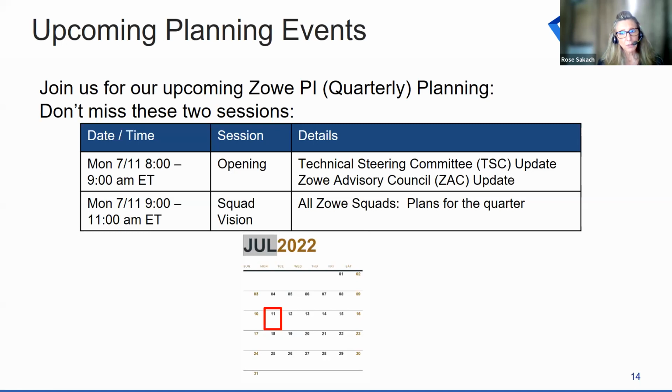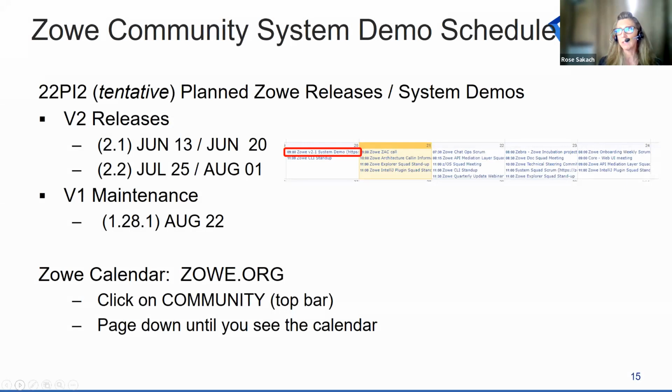PI planning. For those interested in the release, the upcoming planning that we do quarter over quarter, we have an upcoming meeting that we recommend you attend if you have the time. Our PI planning first day is currently scheduled for July 11th. I believe that's a Monday morning. If you can make the 8 to 9 and then possibly some of the 9 to 11, if you're interested in a particular component, please do go ahead and check that out. These links are included in the Zowe calendar, and I'll tell you how to get there in just a minute.